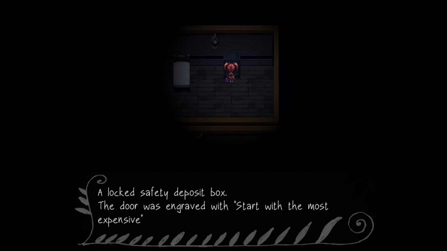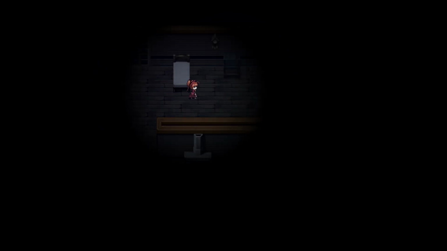Chocolate. A locked safety deposit box. The door was engraved with "Start with the most expensive." Okay, so that's a new puzzle. Oof. Is this gonna... No. No firewood.